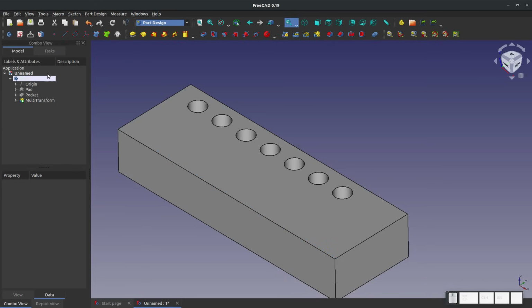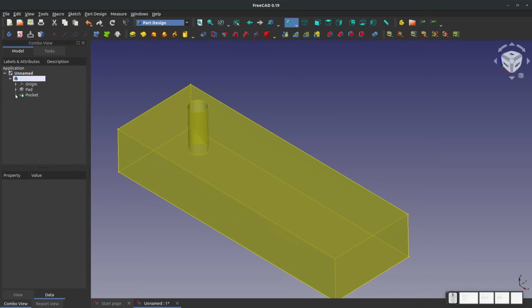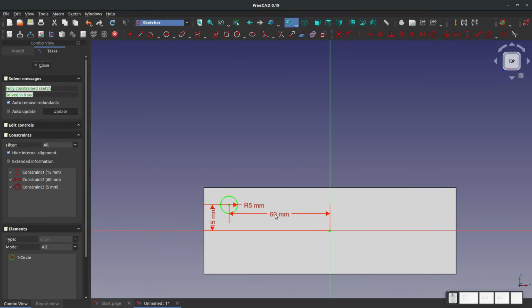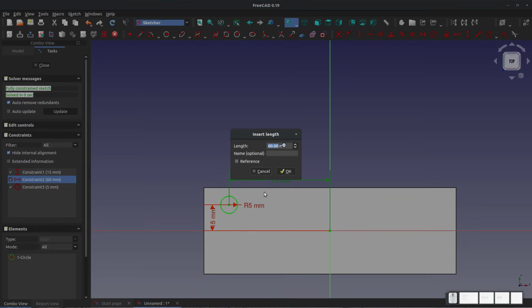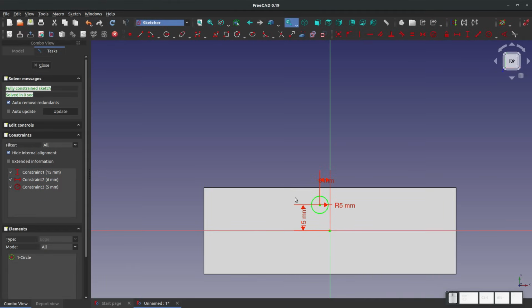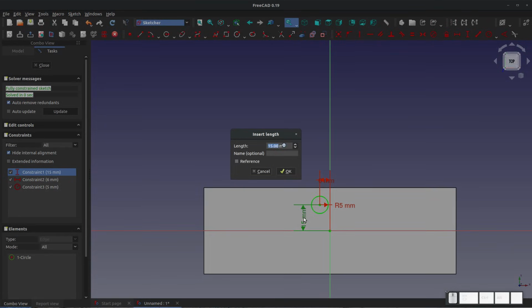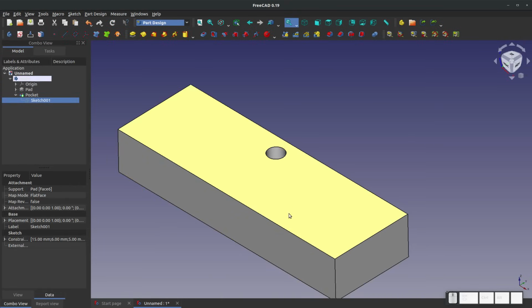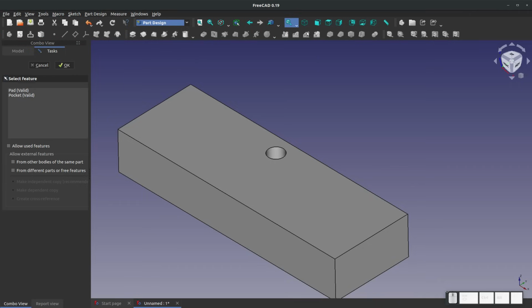So one thing I forgot to mention, let me delete my MultiTransform, is the polar pattern, which works just like everything else. Let me edit my sketch here and just bring this in closer. We're going to take this 60 and let's make it like 6 or something. And we'll make this, 15 is good. Okay. So as you know, FreeCAD has vertical and horizontal axes running through this part as well. We just say polar pattern, which is this button up here. Create a polar pattern feature.